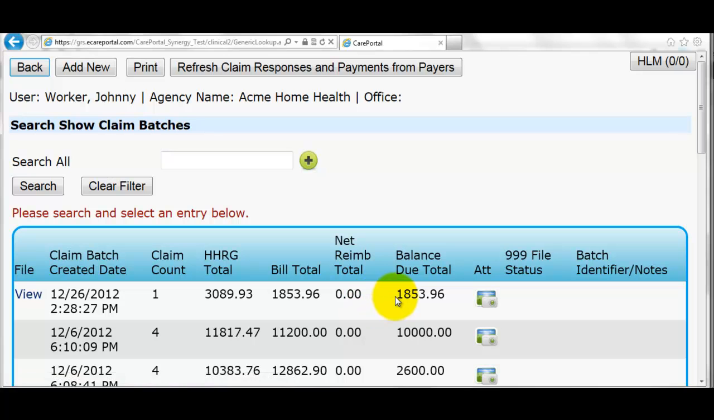Now later on, if I want to see the 999 file status, I can click on Refresh Claim Responses and Payments from Payers, and that will go and retrieve any 999 files, and it will update the status here to tell me if it was accepted or rejected. And it will also pull any ERA payments that have been processed for that claim batch, and then we'll update the total here.